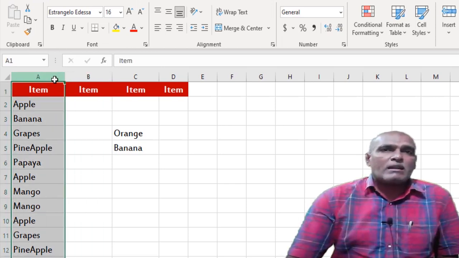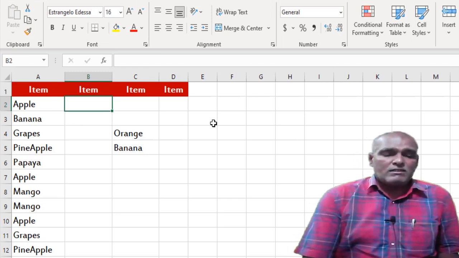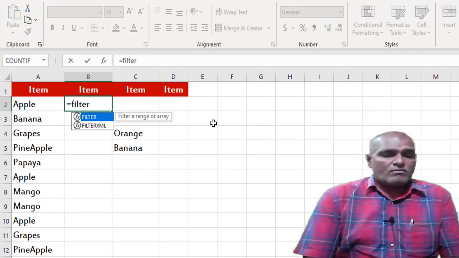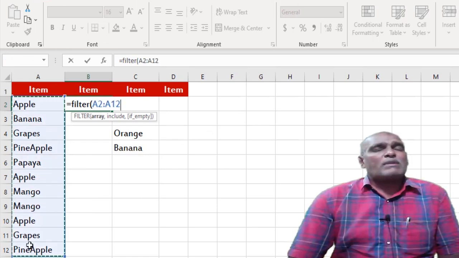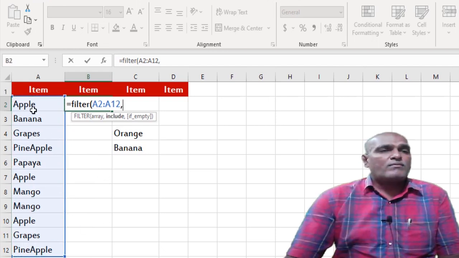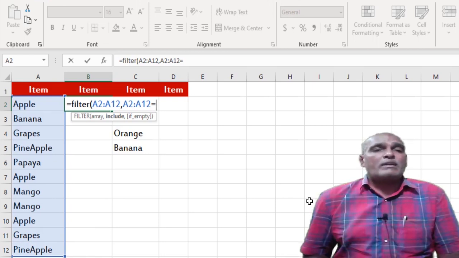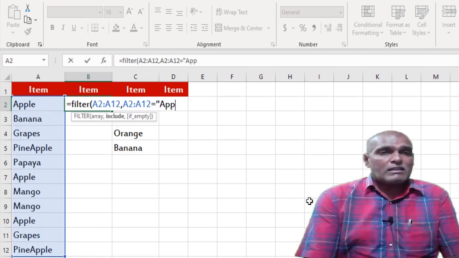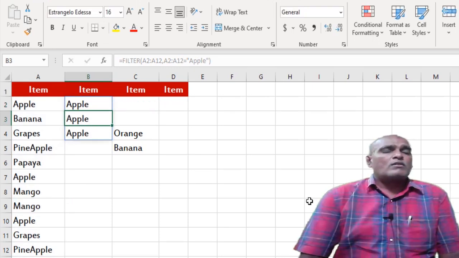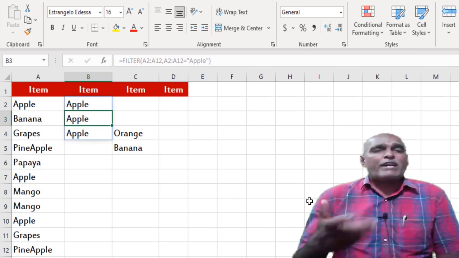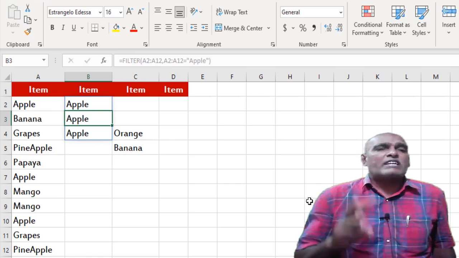Here I have some data in column A. In column B I am writing the FILTER function. I am considering column A's data as the array. For the include argument, here I am mentioning apple. The application returned the output, and we can find it returned apple 3 times, meaning apple exists 3 times in the array.